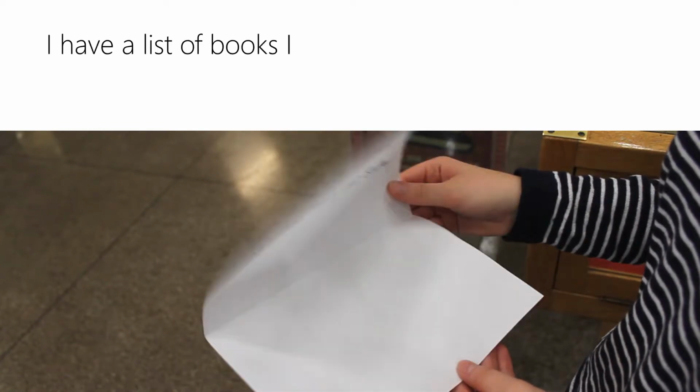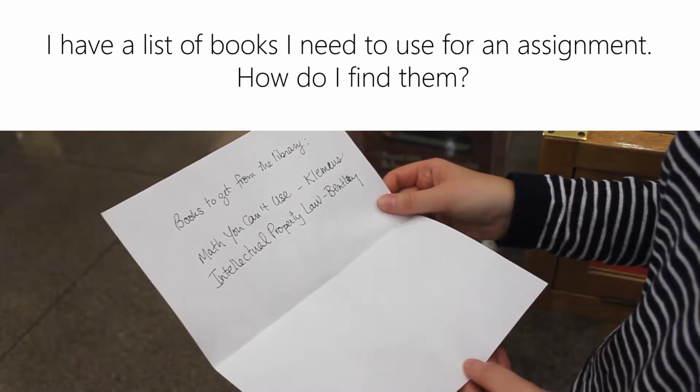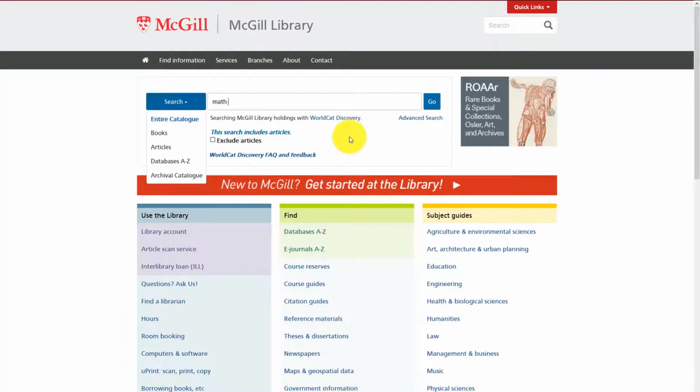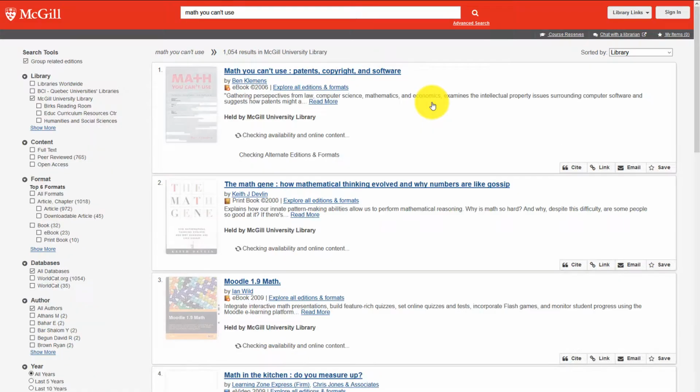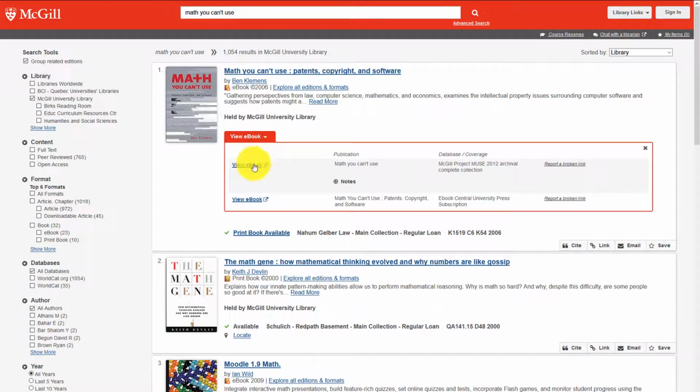I have a list of books I need to use for an assignment. How do I find them? From the library homepage, type the title into the library catalog search box. If you see the ebook symbol, you can click on the View Now link and access the book online.